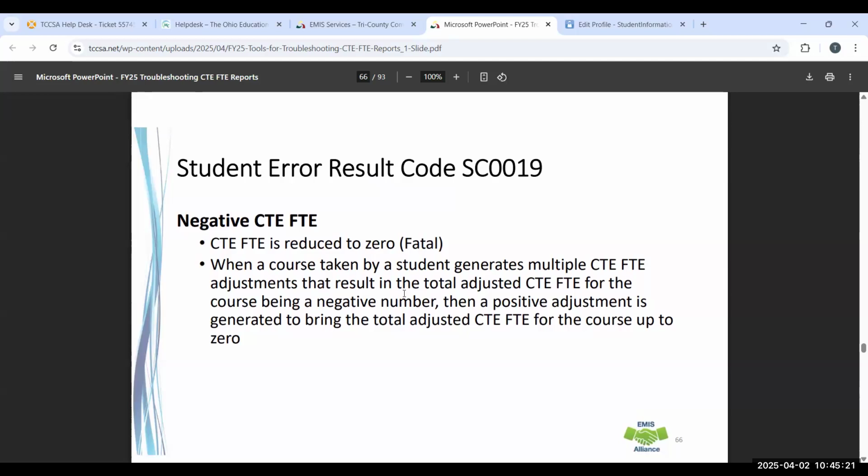So for 0019, this is for your negative CTE FTEs, okay? This is when a course taken by a student generates multiple CTE FTE adjustments that result in the total adjusted CTE FTE for the course being a negative number. Then a positive adjustment is generated to bring the total adjusted CTE FTE for the course up to 0. Now, this here is very rare, okay?